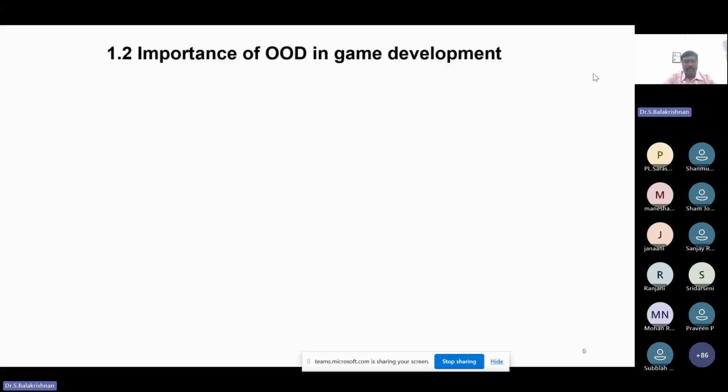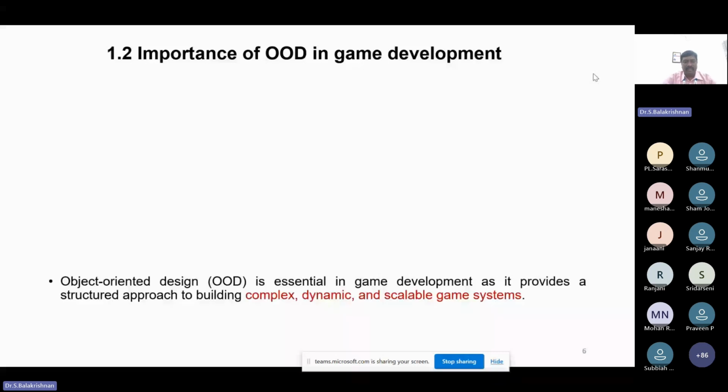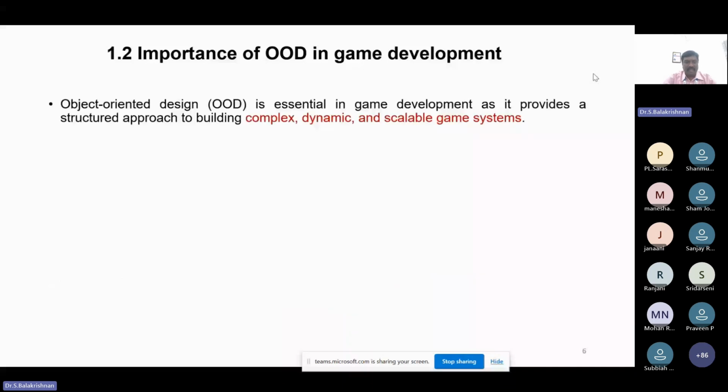And next is the importance of OOAD in game development. Why do we go for it? Object-oriented design is essential in game development, and it provides a structured approach for building complex, dynamic, and scalable game systems. That's very important. Whenever we talk about advanced games, the game should be dynamic, complex, and also adaptable and scalable. These three features are very, very important.